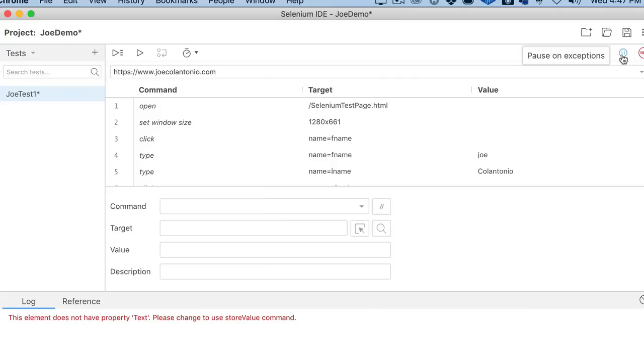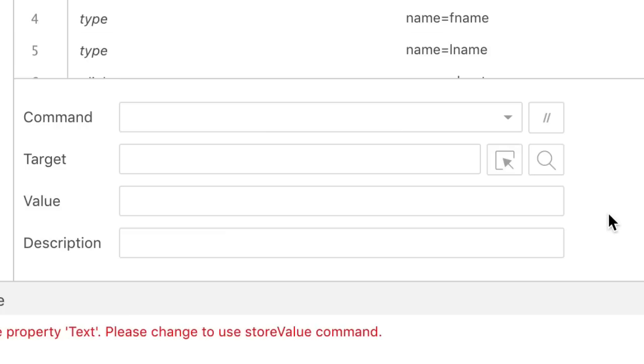All right, the next section is the test control panel area. The test control panel area contains a command, a target, a value, and a description. The command is the action to perform against an element within your application. The target is the value to use to identify your element. The value is then the value to insert in your element. Not all elements need a value, but if they do, this is where you would enter it.